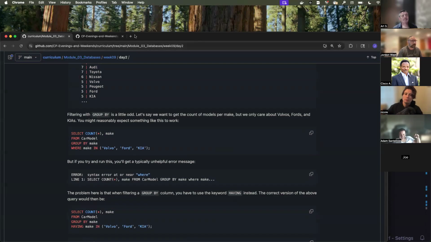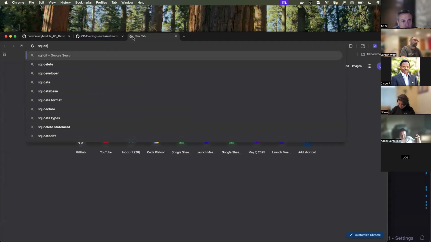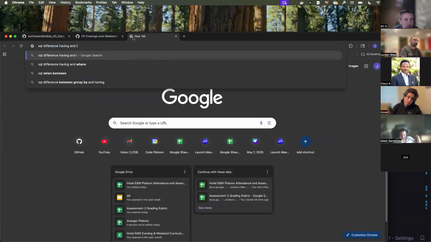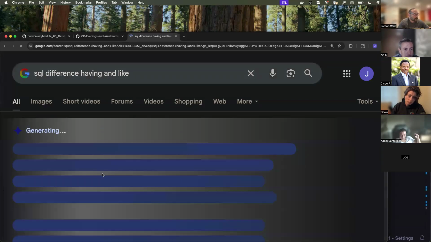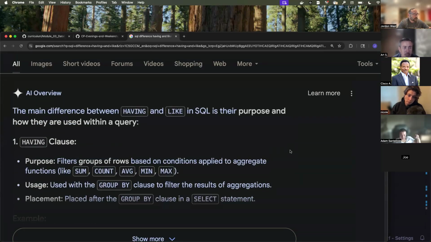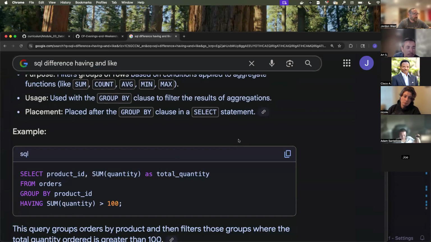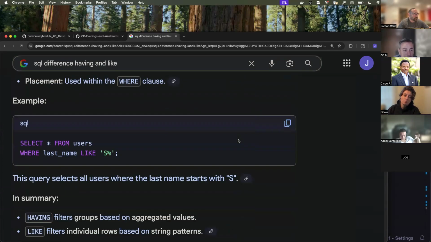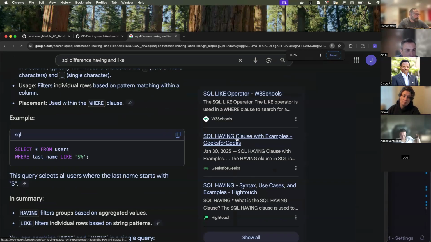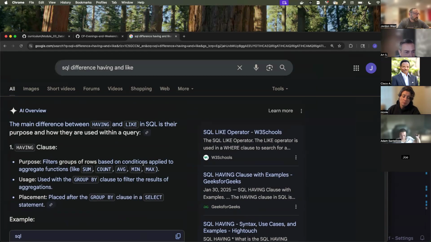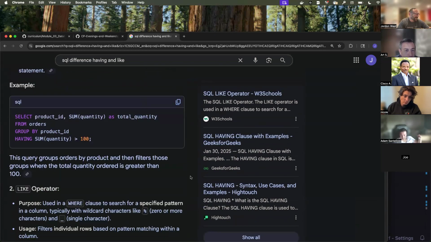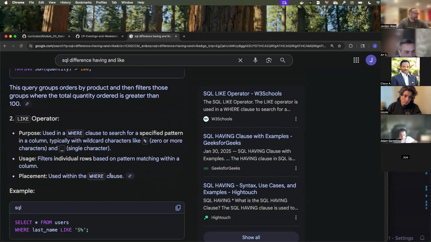Let's find out, huh? SQL difference, having and like. I guess I could do that. I don't mind looking it up because I might be able to help explain it. Well, that's very useful. Like operator. All right, here's the meat and potatoes. Used in a where clause to search for a specified pattern.